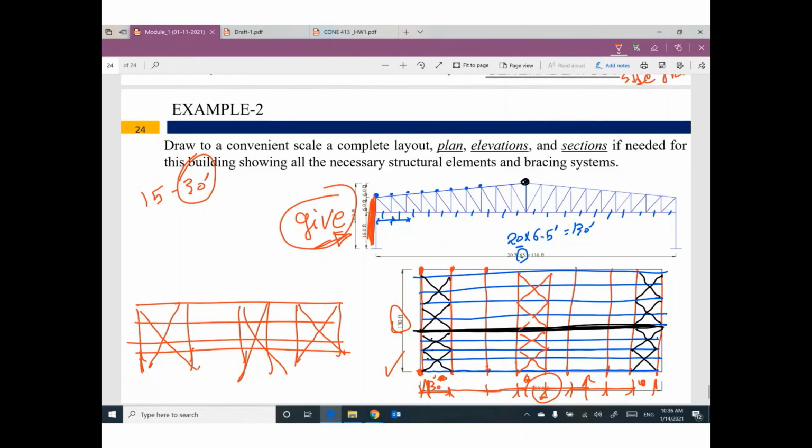And then we have a side view for the layout for the main system without end gable and with end gable. So I will add the end gable like this. 1, 2, 3, 1, 2, 3. And side girts, probably.